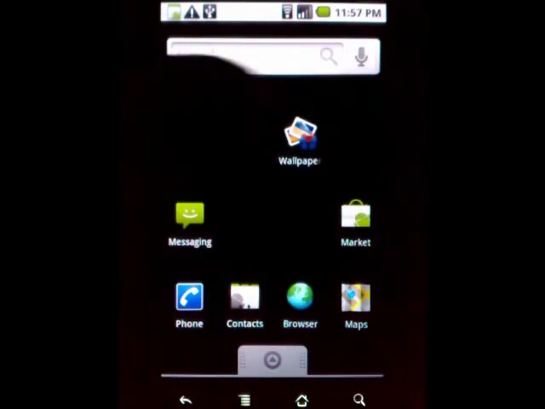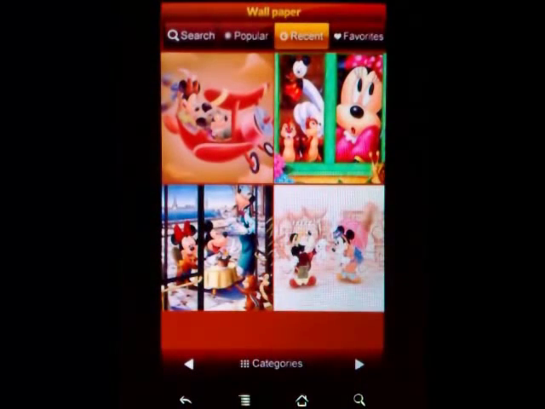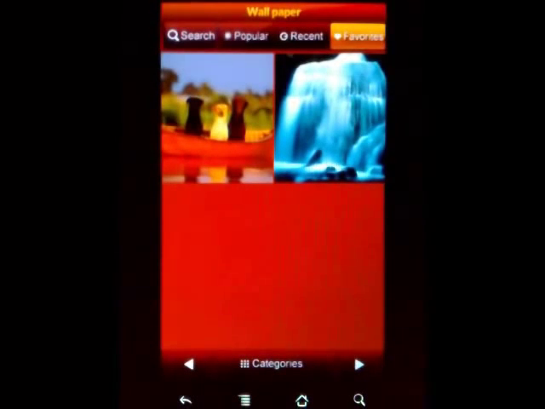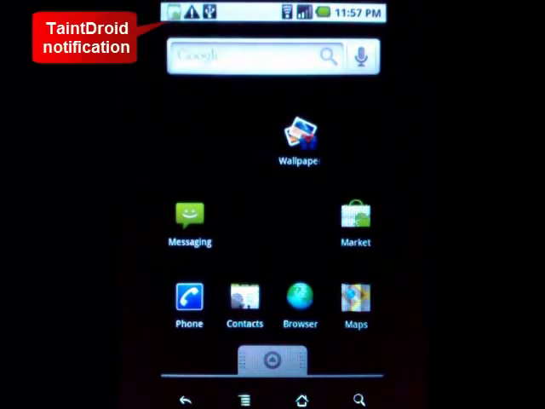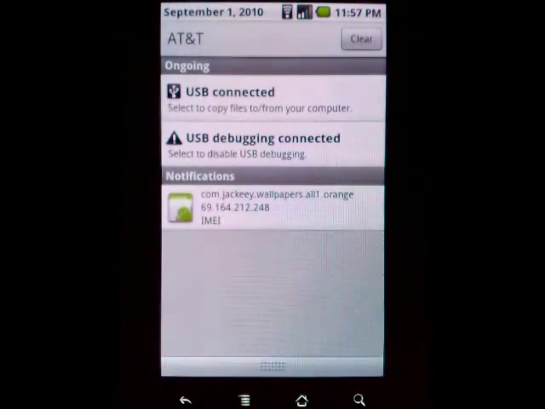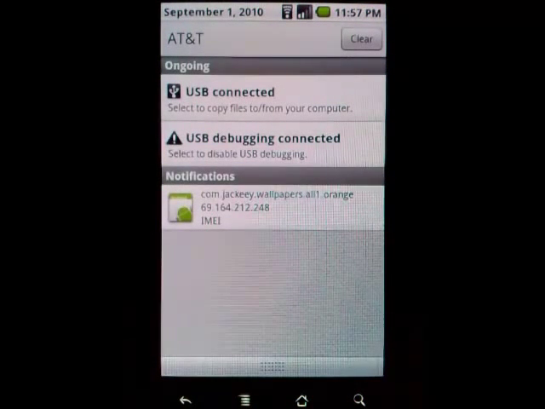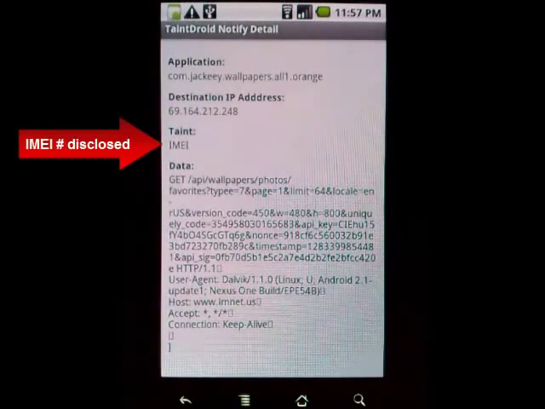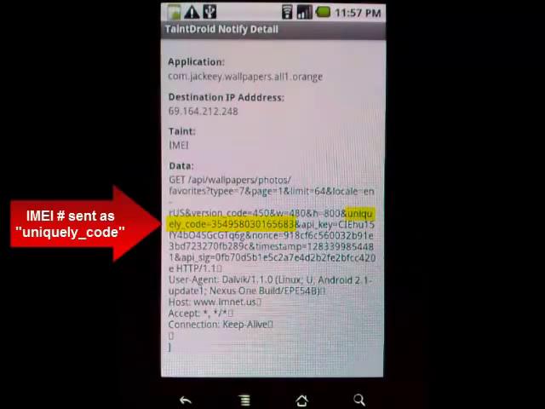Next, we will open the wallpaper application again and access some additional content. So, when we return to the home screen, we have another notification from TaintDroid. This time, the application has sent a message containing the IMEI number. The IMEI number is actually included in a field called Uniquely Code.